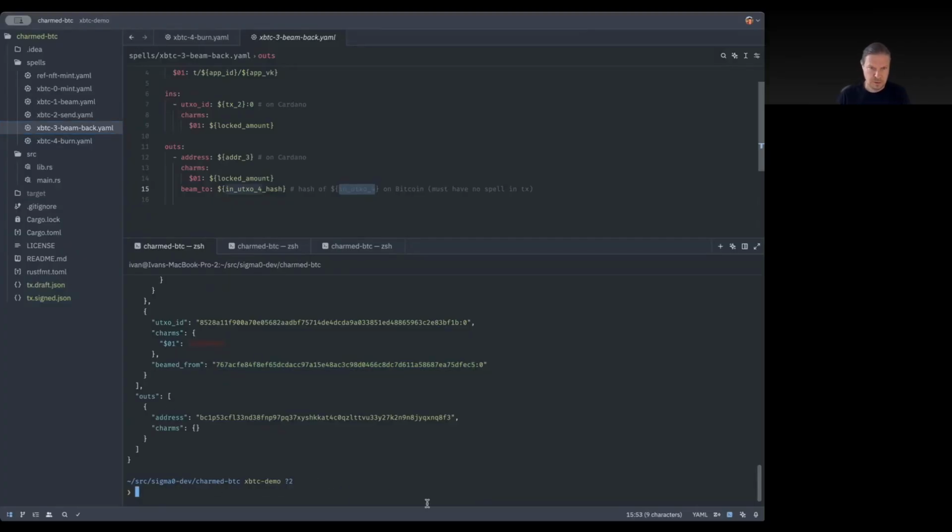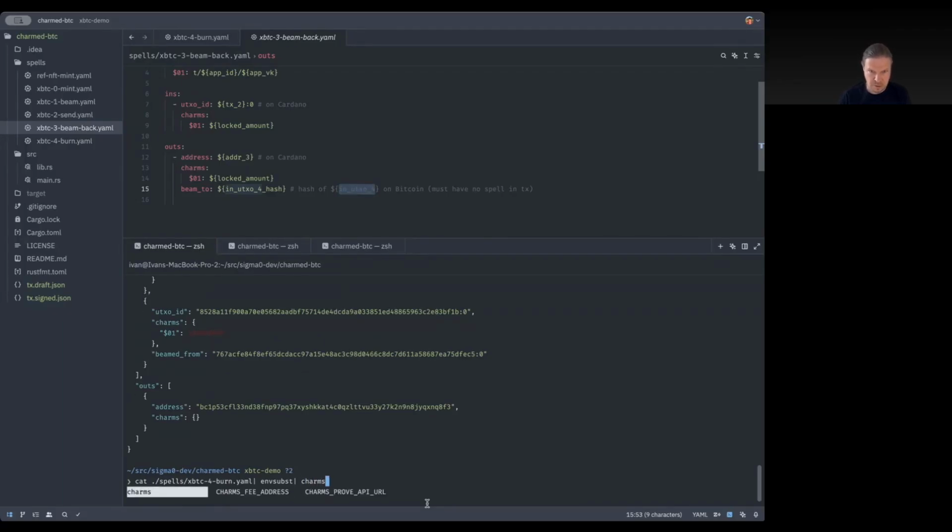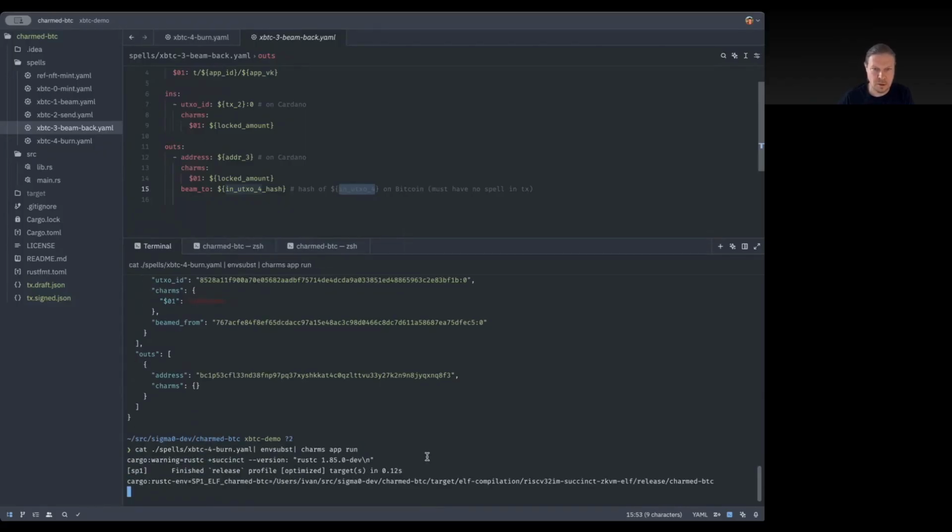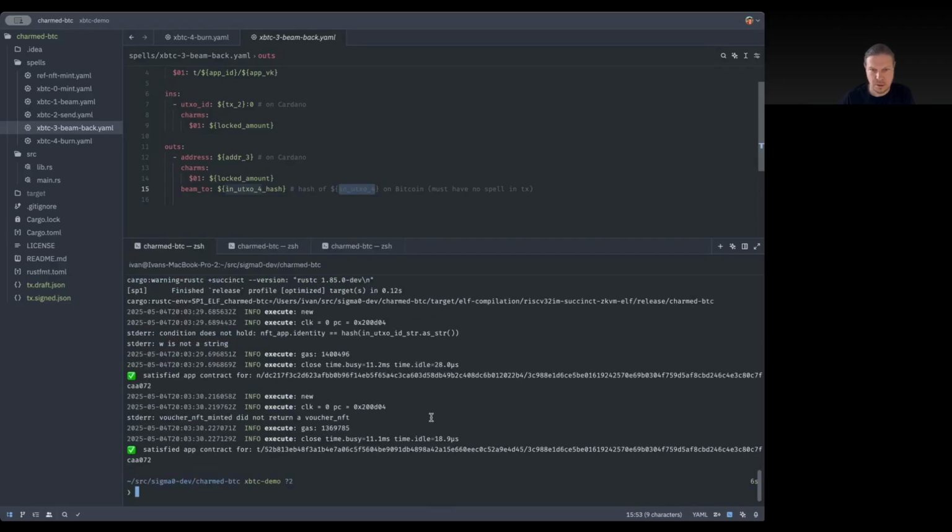Okay. So let's go ahead and do the regular procedure. Charms app run. Okay, so both contracts for the batch NFT and for the fungible token are satisfied. Let's check the spell.